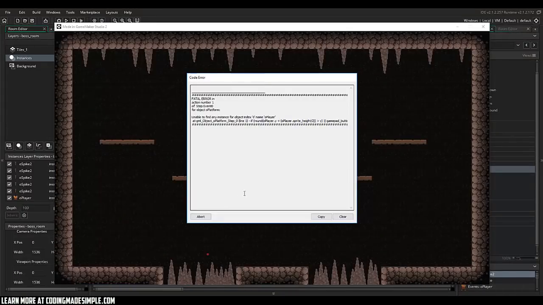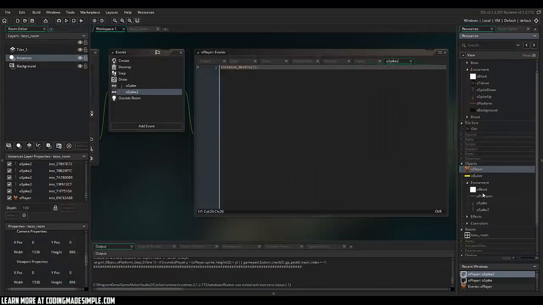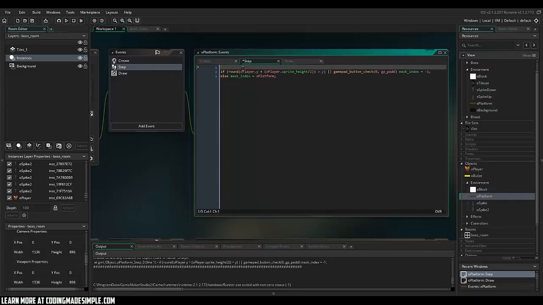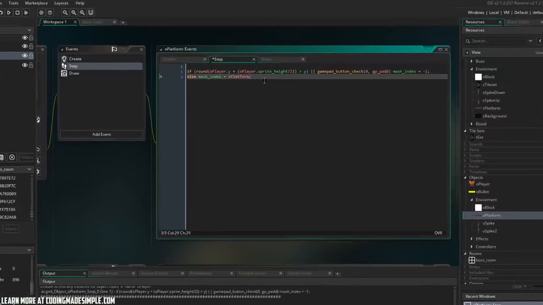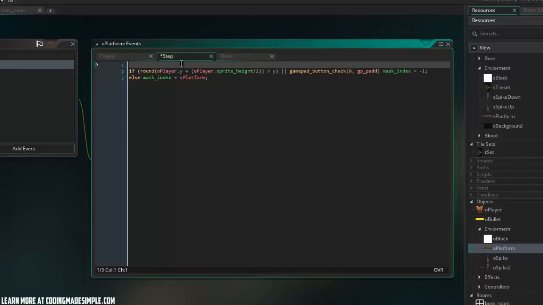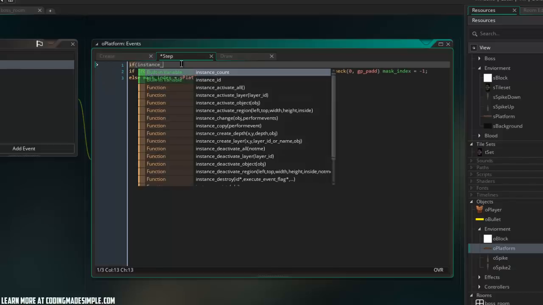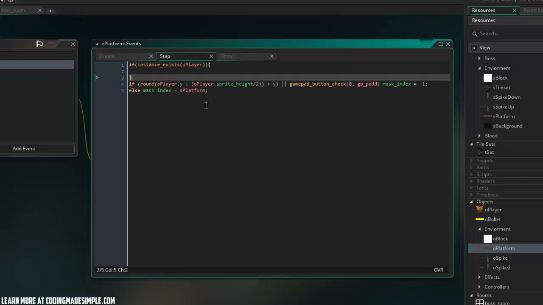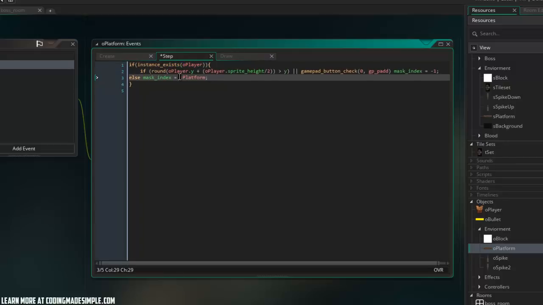And we're getting a quick error. And I believe that's just in our platform there, because I didn't actually test that out beforehand. So what you want to do is in your O platform in the step event, the reason we're getting that error is because we're using O player. And when O player gets destroyed, it's trying to find an O player object in the room. And when it can't find it, it can no longer check this statement, right? So we have to say if instance exists O player. Then what we can do is run this code.